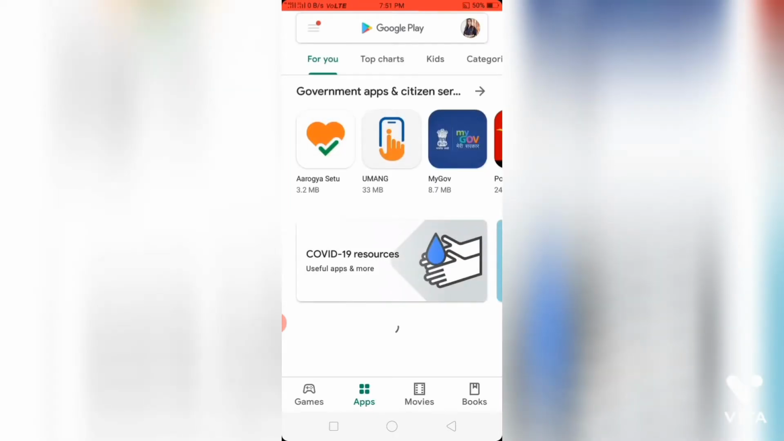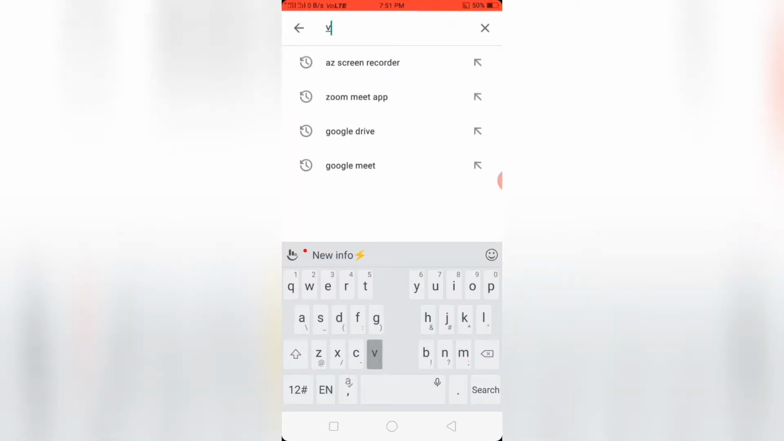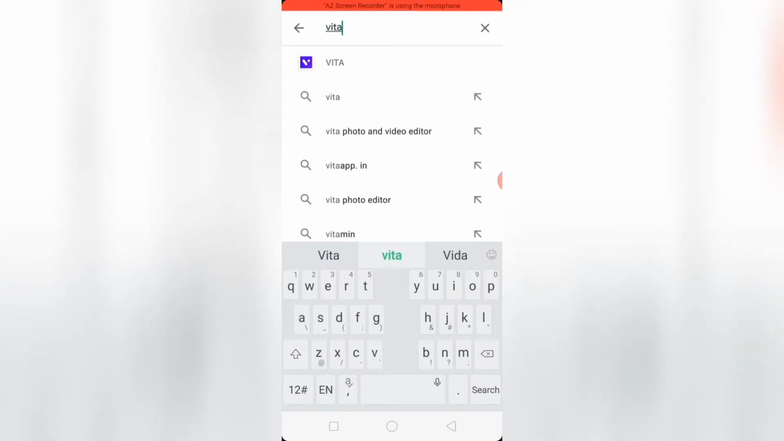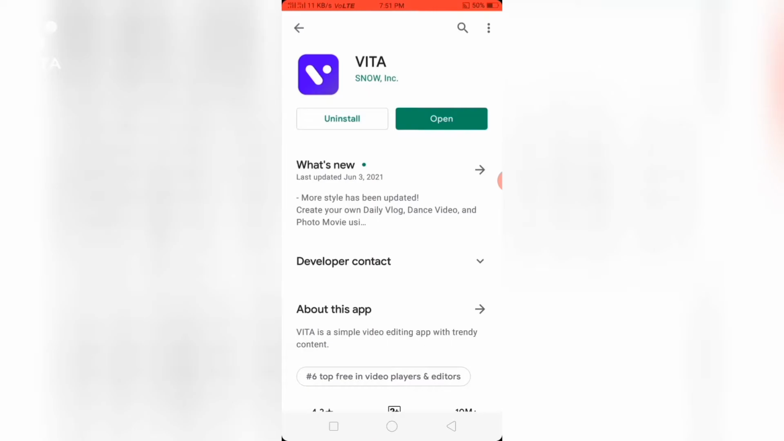Open Play Store. In the below tab, click on Apps option. In the search box, type Vita, V-I-T-A, the first blue colored icon. Click on this. Click on Install option to install Vita app on mobile. Here I have already installed. Next step is click on Open option to open Vita app.